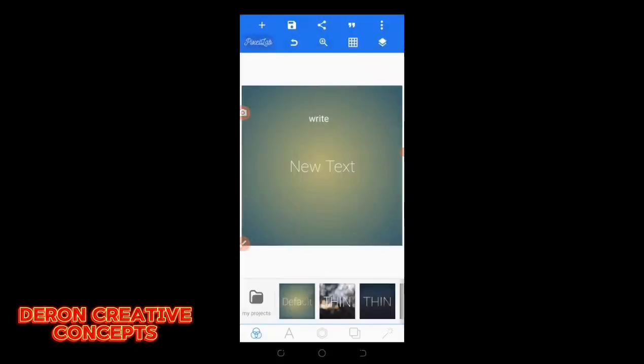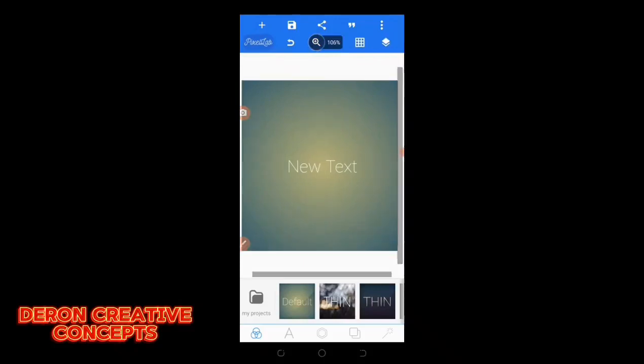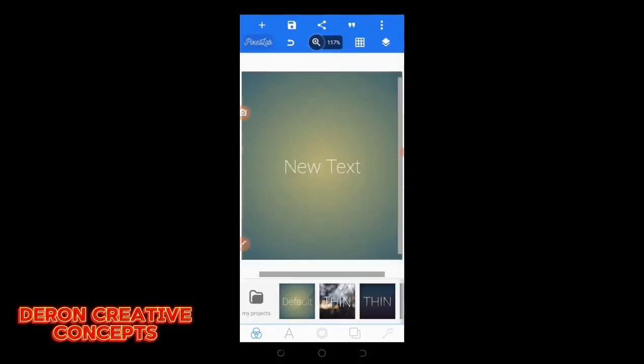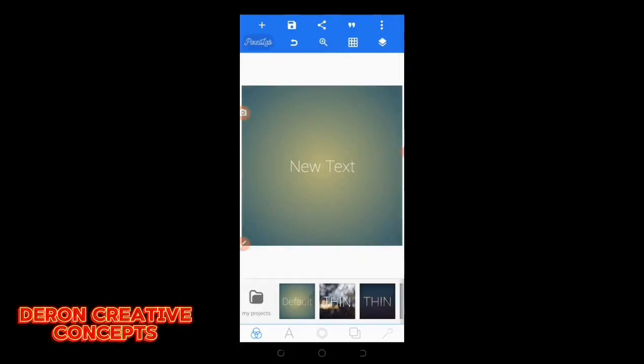Let's delete this. And the next icon here, you can see, is the zoom. If you want to zoom in or zoom out, once I click on it, you can see I can zoom in with my hand. Yeah, I can zoom in, I can zoom out as well. You can see that is that about that.